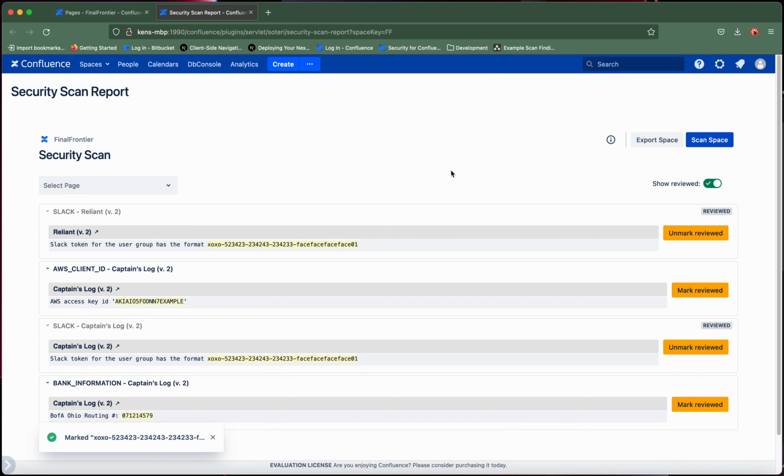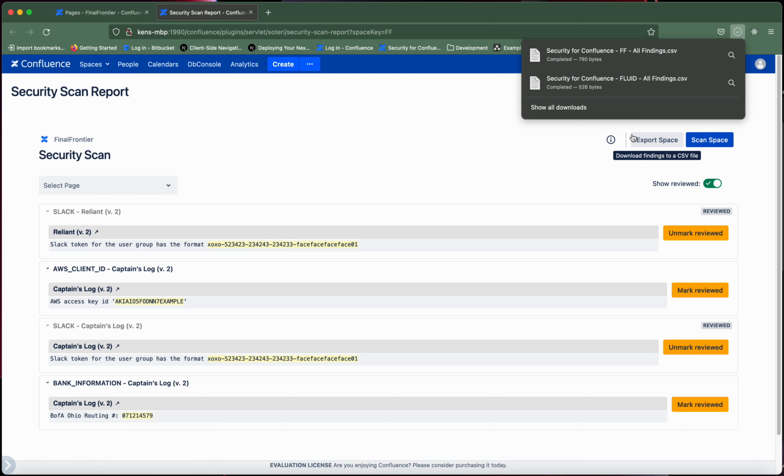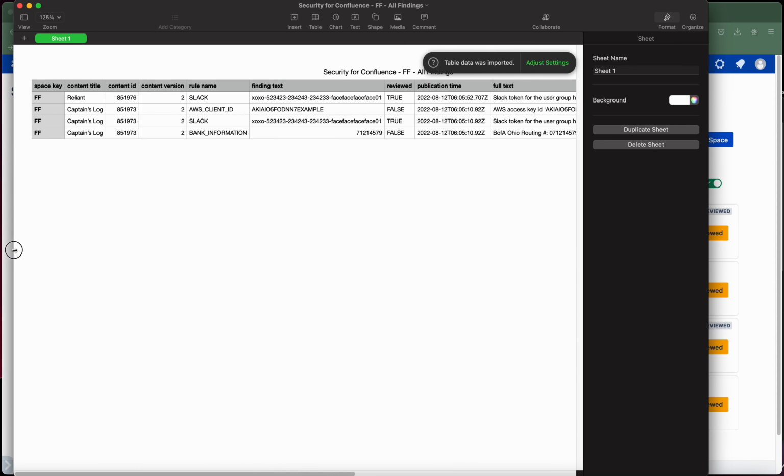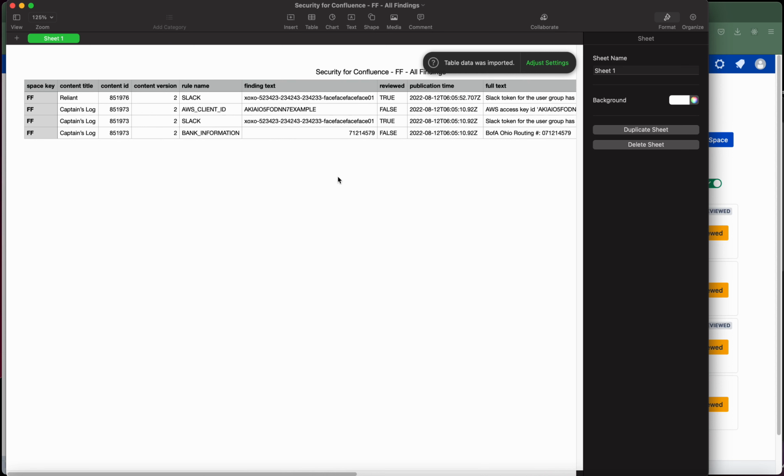All of the findings in the space can be exported to a CSV file by clicking on the Export Space button here. We notice that the relevant information for each finding is provided, such as content title, version, rule name, the text itself, and whether it's been marked reviewed.